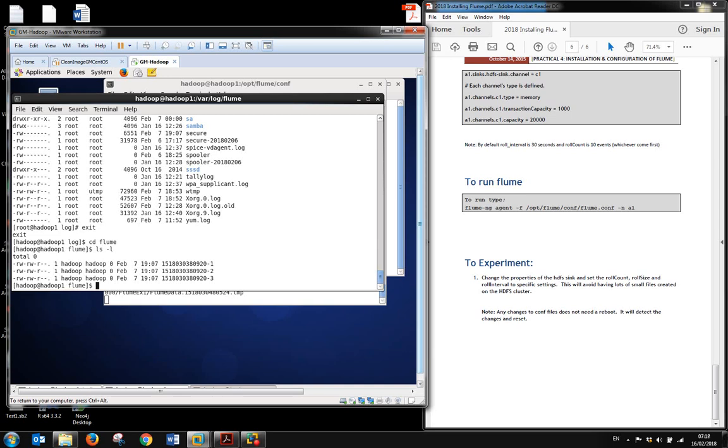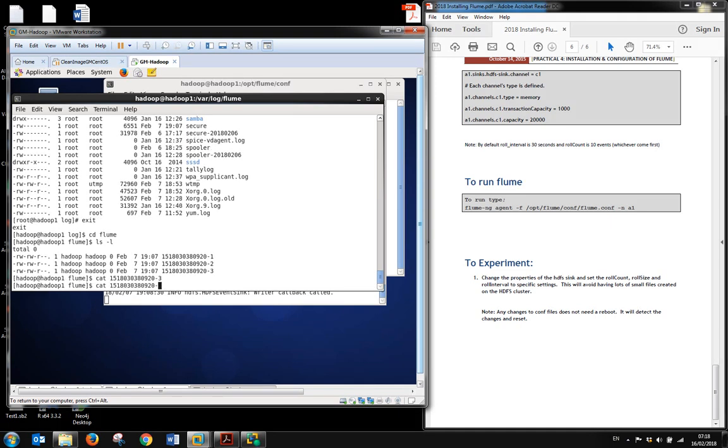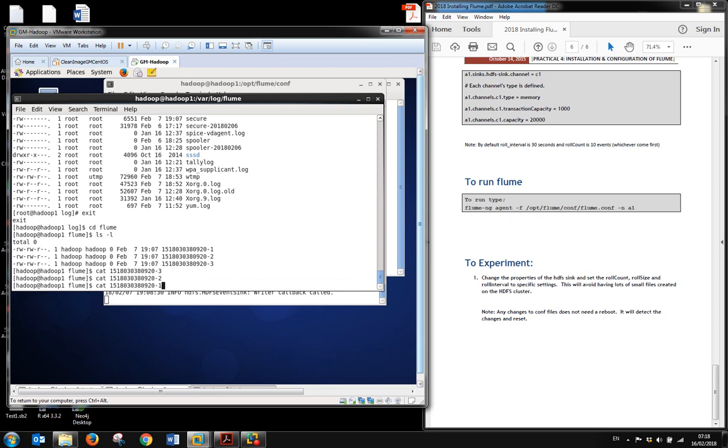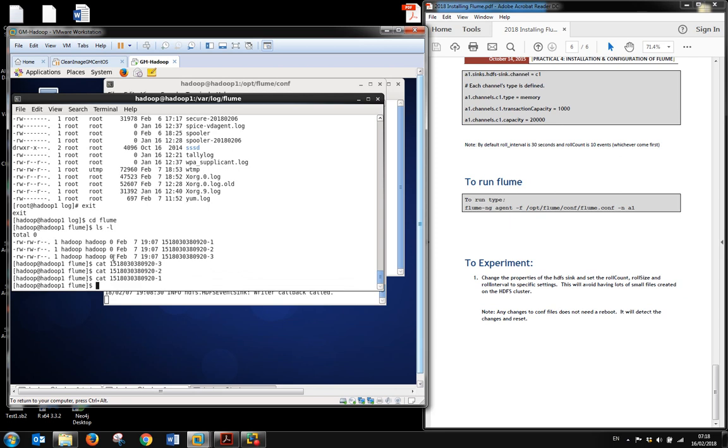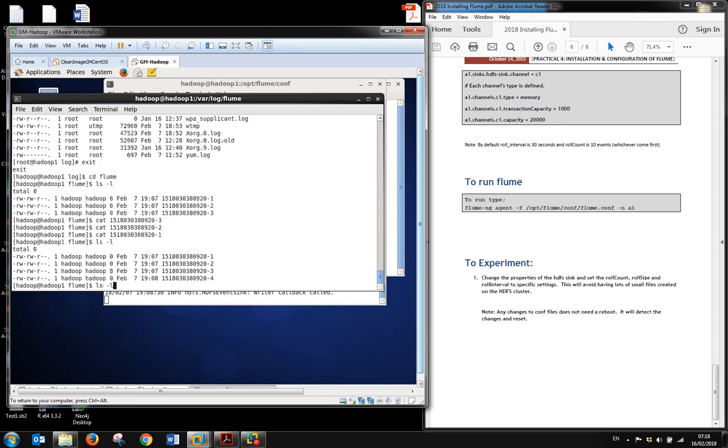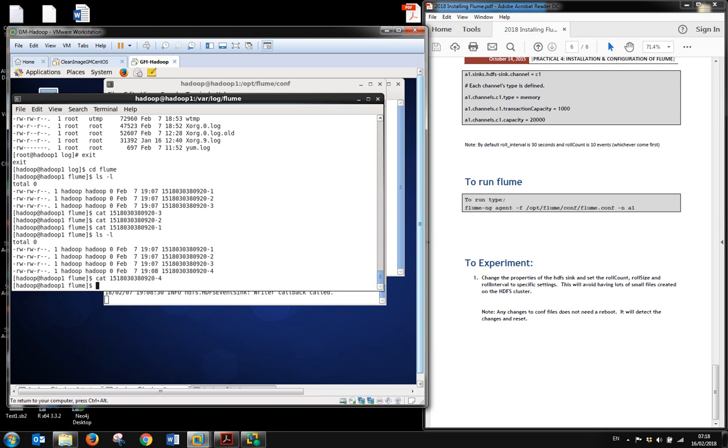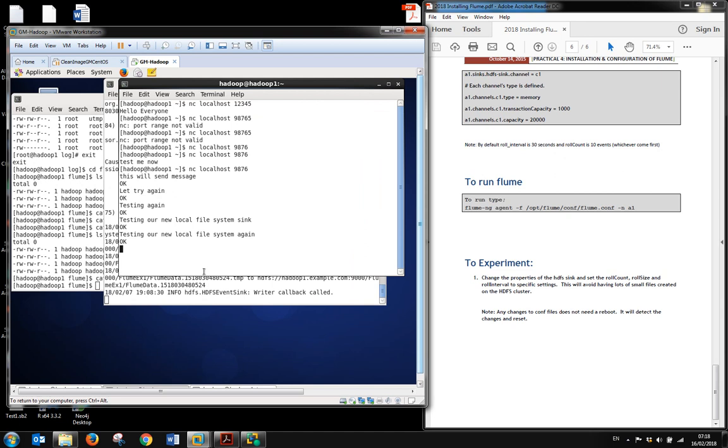Okay, so let's do a cat on all these here. Nothing in there, nothing in there, nothing in here. Okay. So obviously that message went to the HDFS file system.